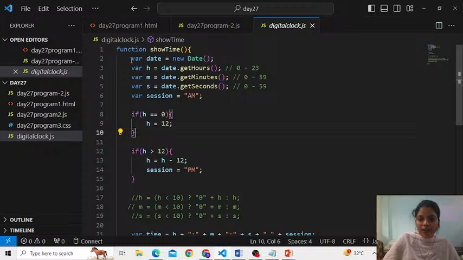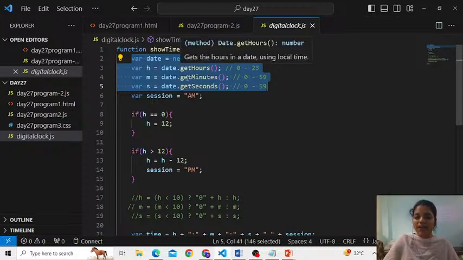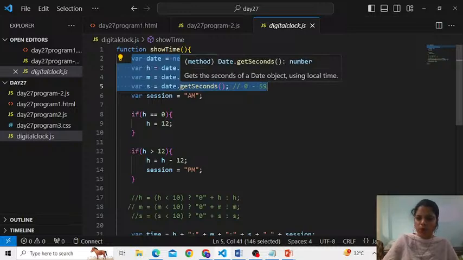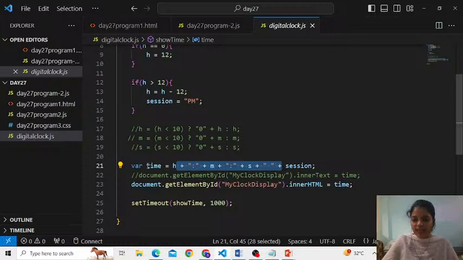Fine. Alright. What is more important here is to understand these three parts. We just created a new date object, extracted hour from the date, minutes from the date, and seconds from the date. Concatenated all these hour, minute, and seconds with colons and spaces, and set one string, declared it, assigned it to the variable time.